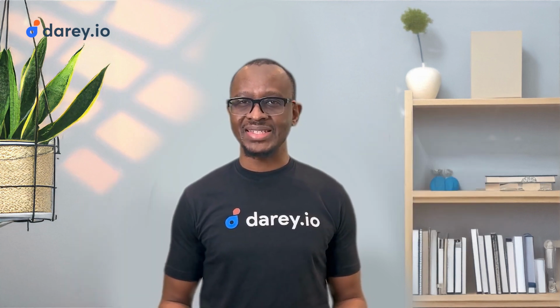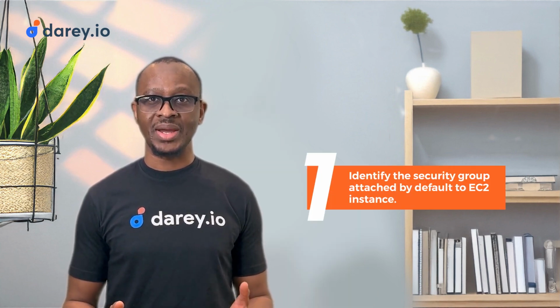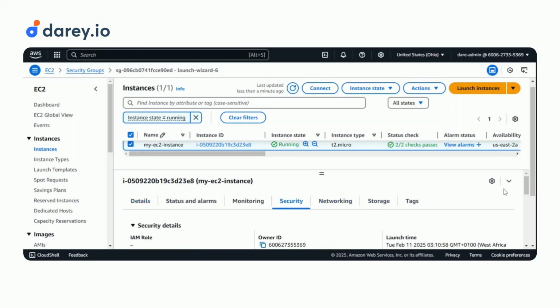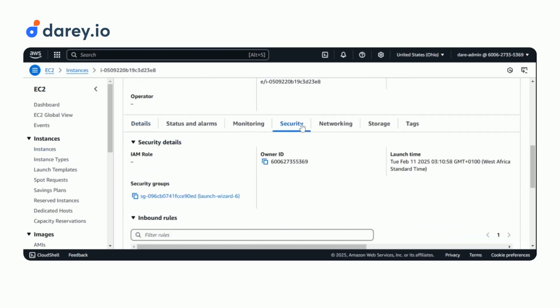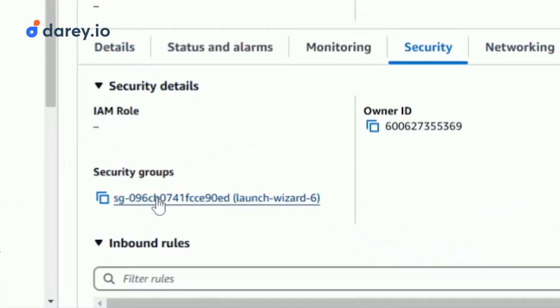Let's get started. 1. Identify the security group attached by default to the EC2 instance. First, we need to identify the security group that was launched with our EC2 instance. If you look at your EC2 instance details, you'll see it. Mine is using Launch Wizard 6. For better organization, let's add a tag and reconfigure it.